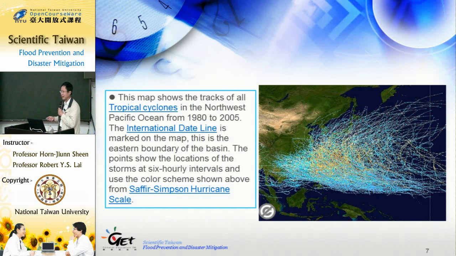Okay, Professor Lai says I showed this diagram earlier. Each line represents one typhoon, the trajectory. Maybe originated from Hawaii, somewhere around here, Hawaii. Then come maybe this way, then go west and north, maybe to Japan or to Korea. And this year, in the last few months, many typhoons attacked the Philippines. Yeah, many. But none attacked Taiwan. Some approached maybe mainland China or Japan.